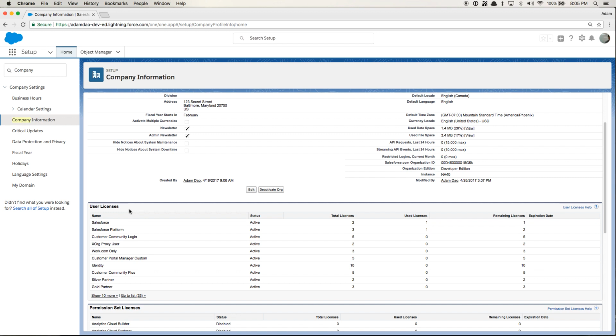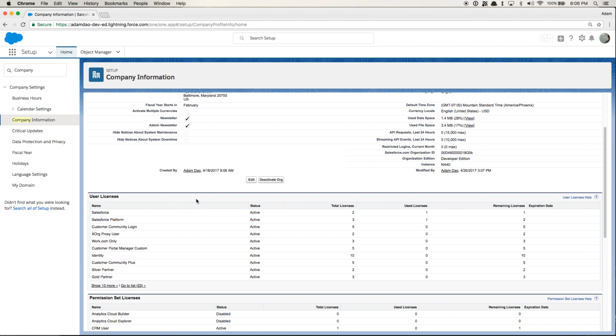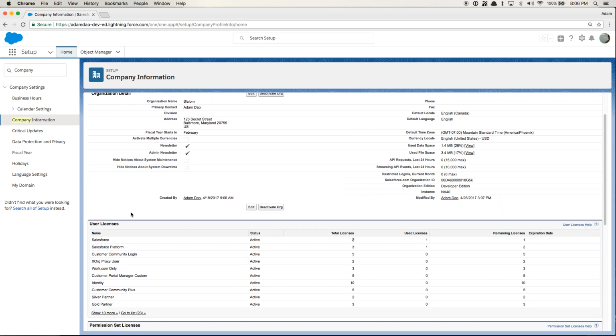You can also see the different types of user licenses available in your org. The licenses control what a user can do in the org. For example, us as a user right now in the org viewing this page, we are system admins. And as a system admin, we have access to everything and we can see everything in the org. This type of profile would require a Salesforce license. In a developer org, you can see there's 2 total licenses available. That means we can have a total of 2 system admins. I'll leave a link below the video if you're interested in learning more about user licenses.